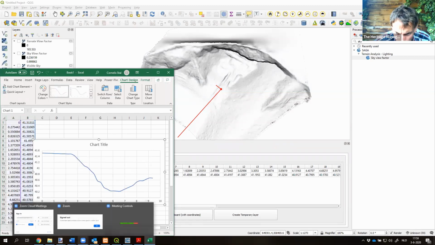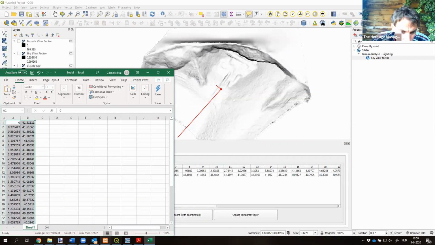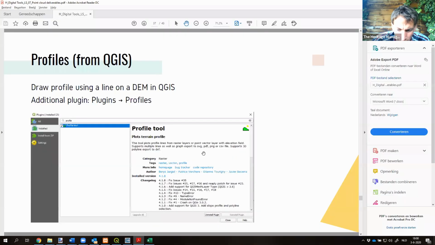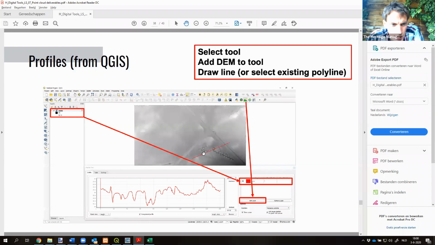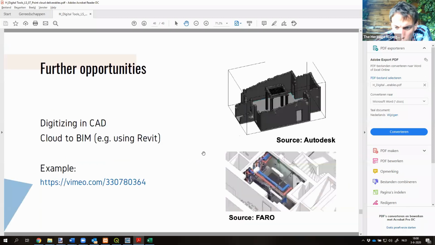So for publications, you have the ability to make your own profiles, fine-tune them, style them, and even if you're like in Python using matplotlib, very easy to make your own cross sections like that using this profiling tool in QGIS. So voila, import, assign your DEM to the tool, and then export this as a PNG, a SVG, or in CAD data.